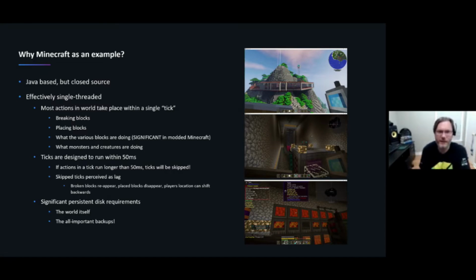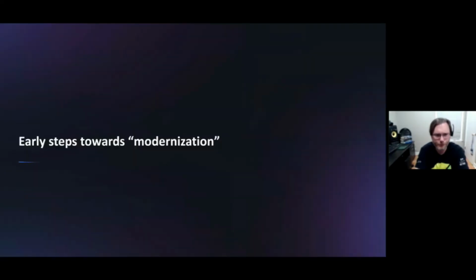So what that means is, if I'm running modded Minecraft and I've got a bunch of other crazy machines in here, you'll see my screenshots there. I have a nuclear reactor. I have a steam turbine. I have crazy machines that are turning crystals into energy. All of that stuff needs to happen in a certain amount of time, or else your user experience as a player will be really, really terrible. And Minecraft has some pretty significant persistent disk requirements. So it's almost more analogous to a database in that way.